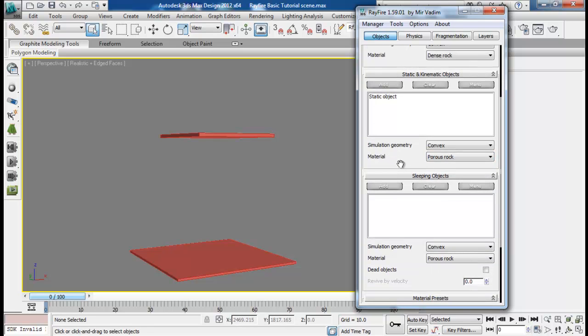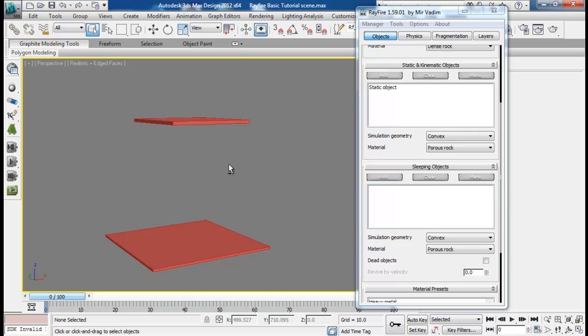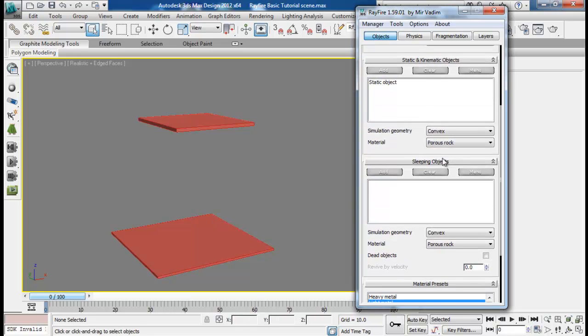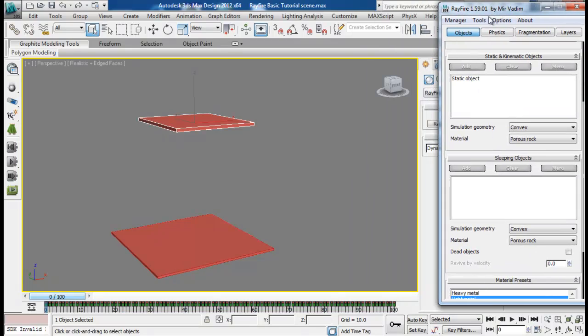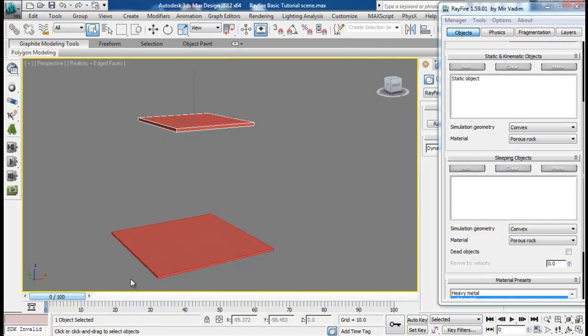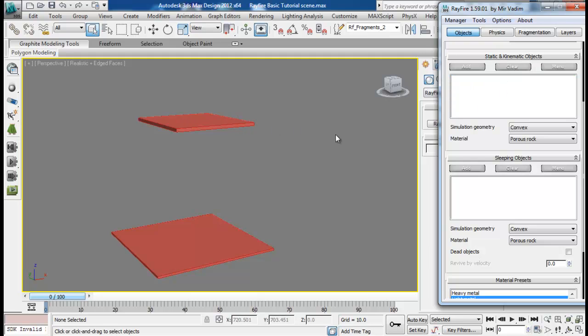Okay, and next one we have sleeping objects. Sleeping objects, also known as inactive objects in previous versions, are those objects which are only active once they are made active. That means during simulations, sleeping objects only move once they are hit by some objects or by any kind of forces.